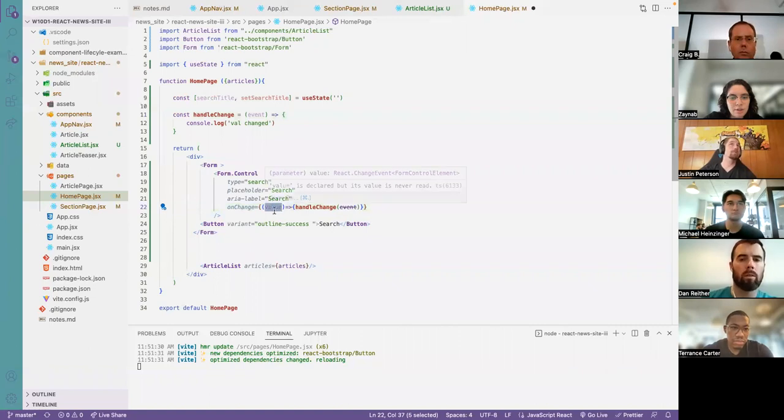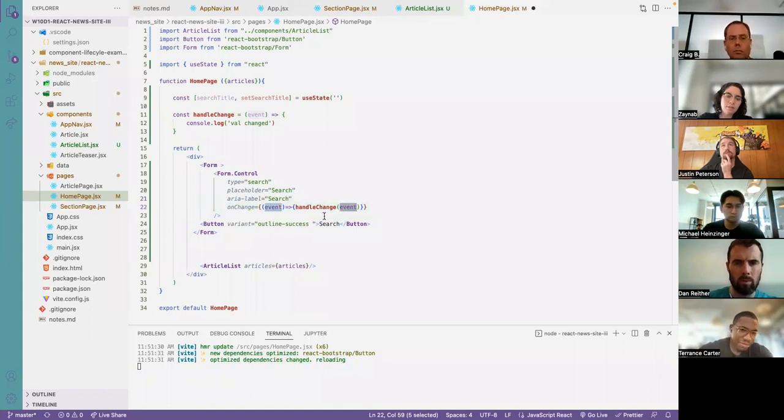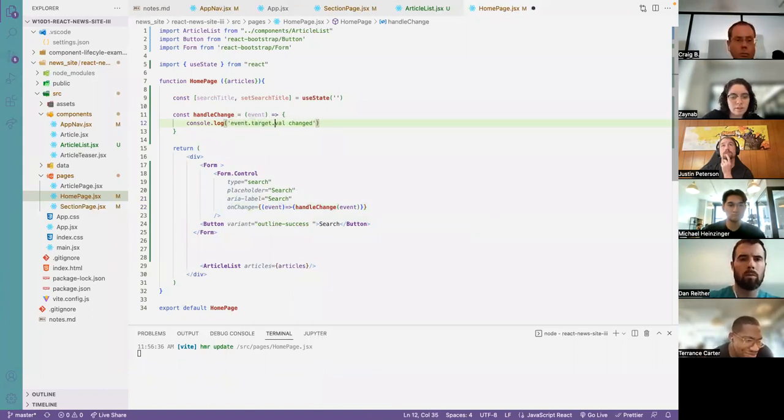And does it need to be in here? Yeah, because it's getting passed in. Do I need it in here too? I forgot. Yeah. And then inside of your handle change function, you can console log event.target, then event.target.value or something. Yeah, I think it is. That value. Okay.